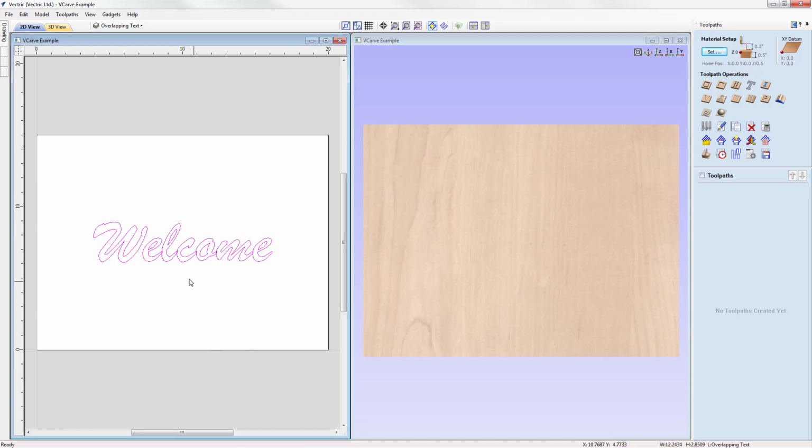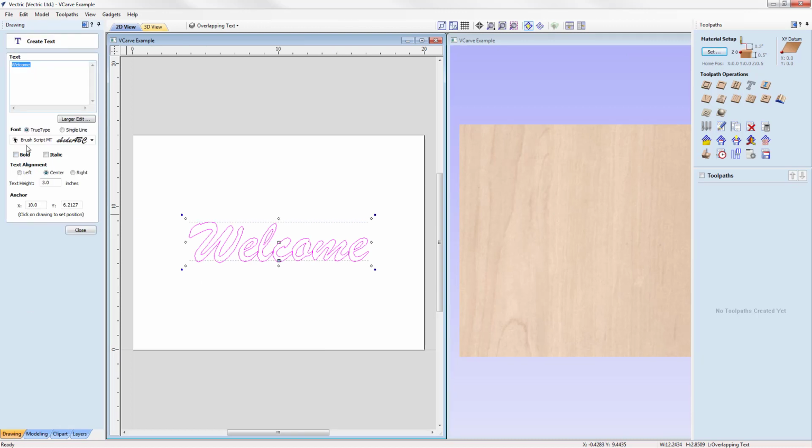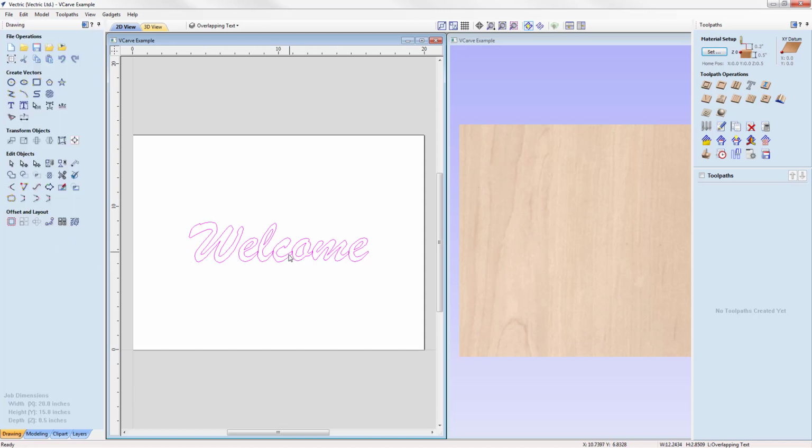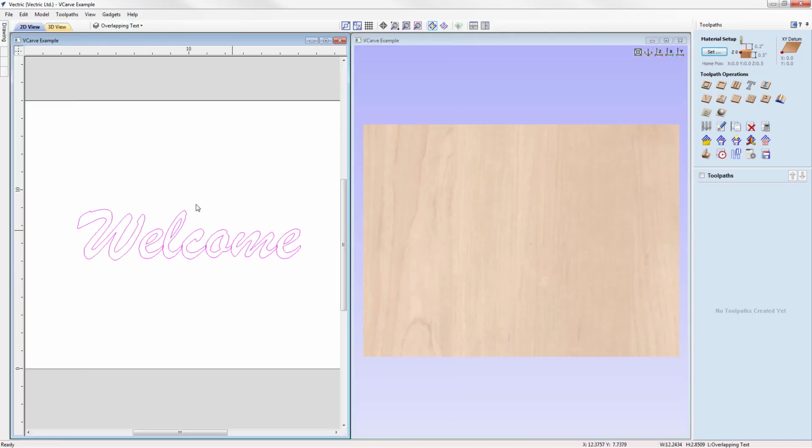So here I have welcome text, and if we just pin out the drawing tab, if we go into the draw text tool, you'll see that it was created using the Brush Script MT font. So let's just close out, and if we take a look at the text itself, you can see that we have overlapping characters going into one another. So let's have a look at what happens when we come to V-carve this.